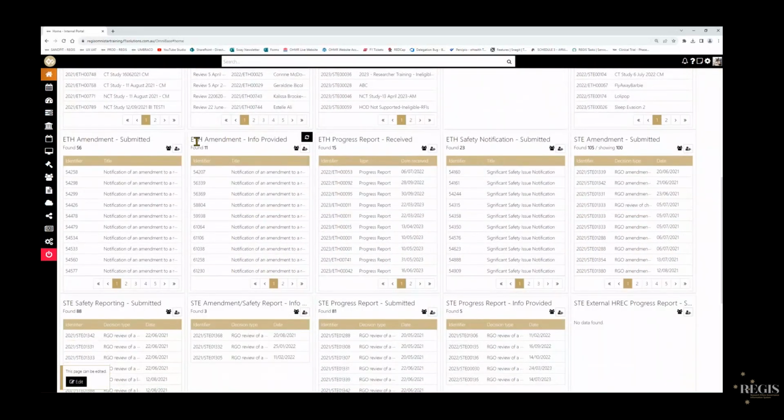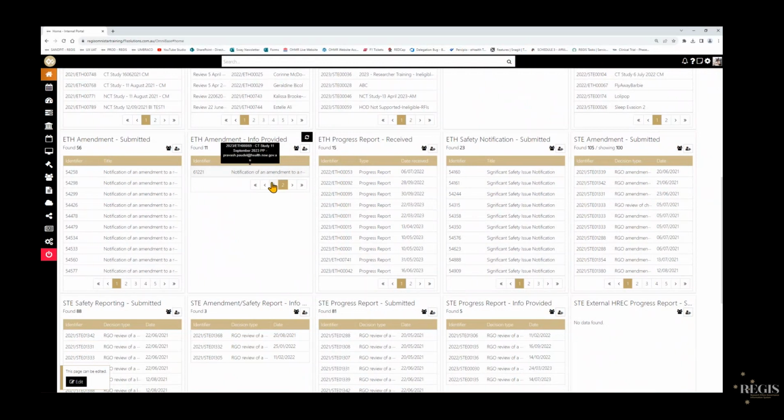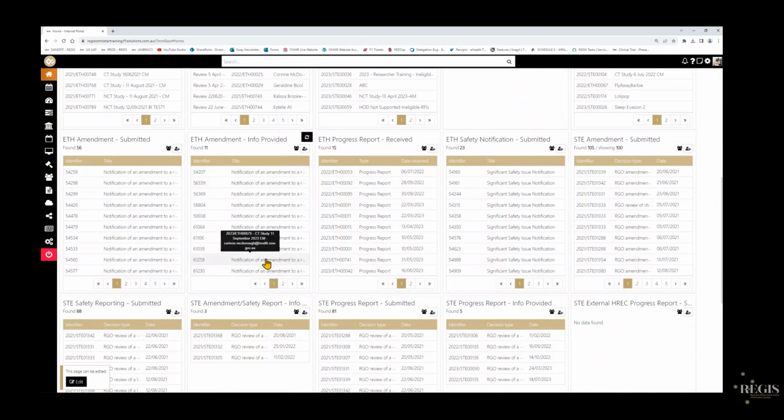So we've got an ethics amendment tile, information provided. I've got a lot of amendments here, so I'm going to try and find mine, and I'm hovering over it and I can see it. This particular tile will show you any time an ethics amendment that you've requested information for has come back with a response. So someone's updated based on what you've asked and they've resubmitted the amendment. So I'm going to go ahead and click on that.